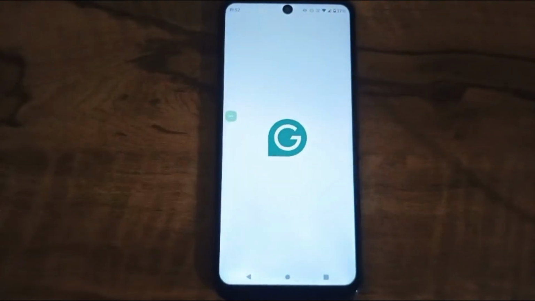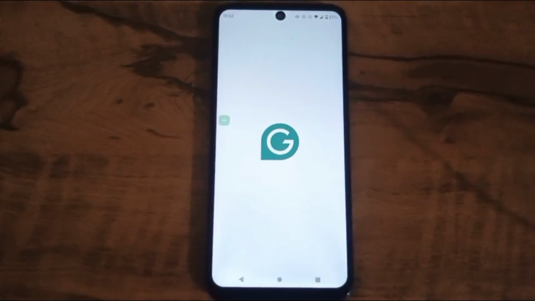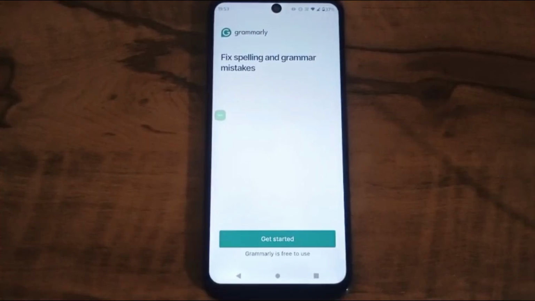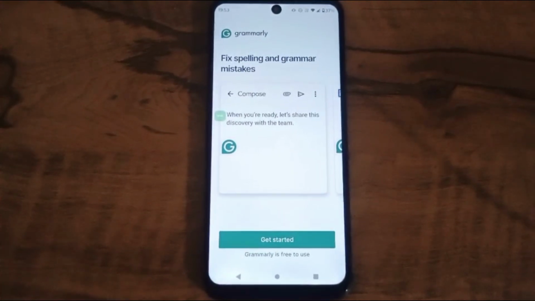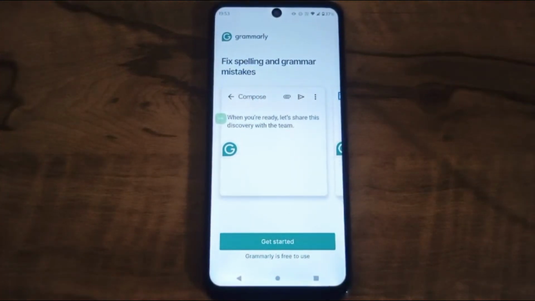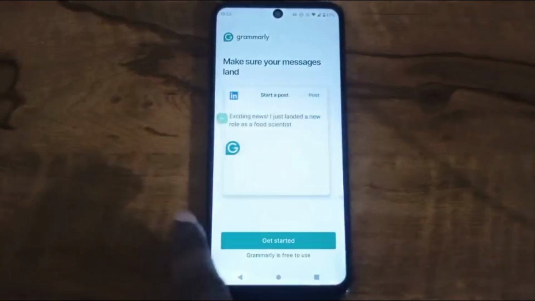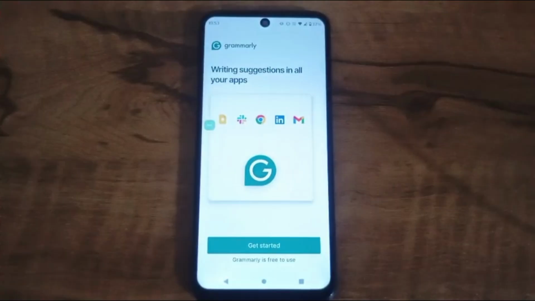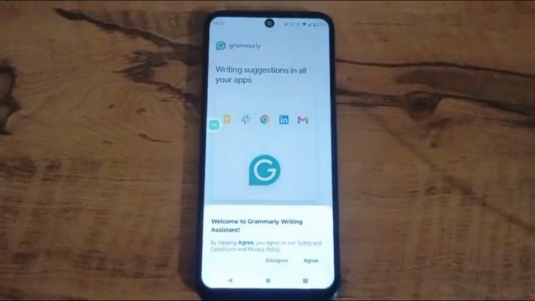At this point, you'll need to sign into your existing account or create a new one if you don't already have one. If you already use Grammarly on another device, simply sign in with the same email so your settings and preferences can sync properly. If you're new to Grammarly, follow the on-screen steps to create your account. You may be asked to choose your writing goals or allow certain permissions so the app can work correctly on your mobile device. Just review each prompt carefully and continue through the setup.